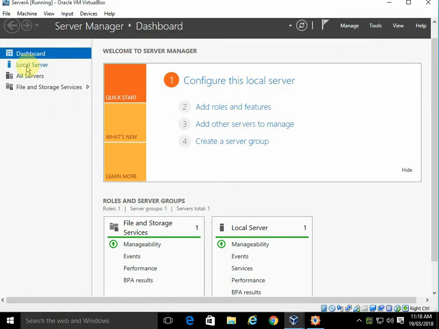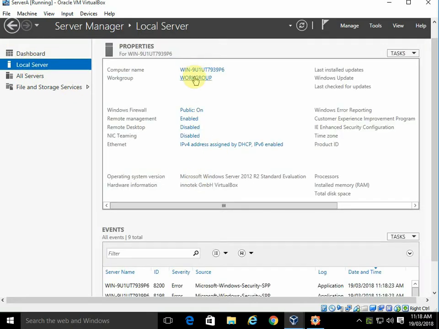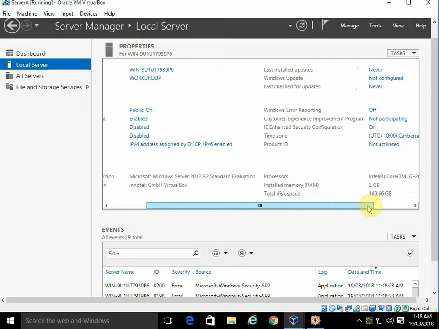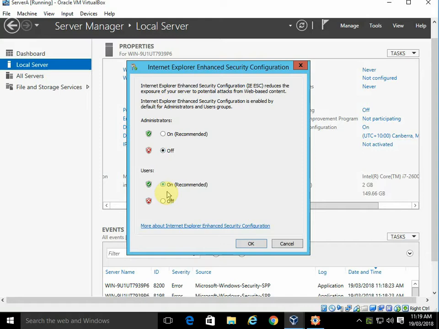So normally what I do is go to local server, and you can see the name of the machine, the workgroup, the firewall's on, and the IP address is DHCP'd, and we need to turn off Internet Enhanced Security Configuration. So I'll do that now. Click on that, turn it off.